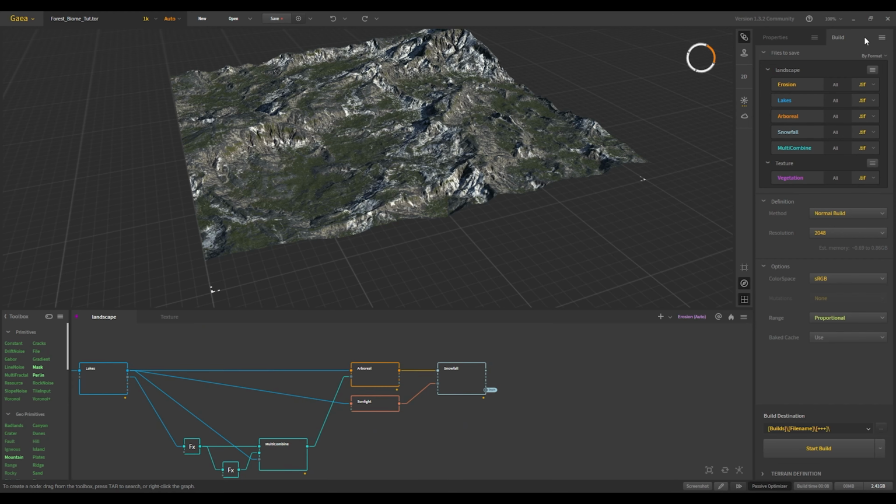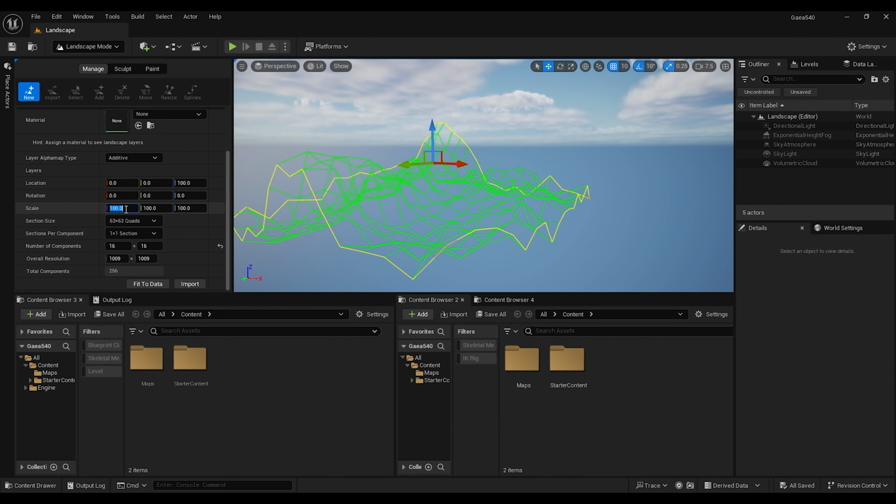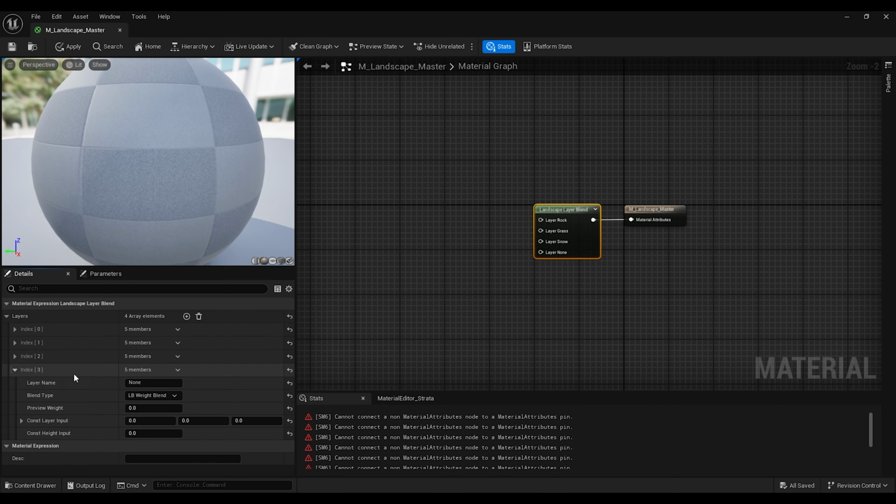In this tutorial series, I will go over how you can create stunning forest biome landscapes in Gaea. We will go over two different landscape texturing options. We'll show you the importing process and how to quickly set up a simple landscape material.